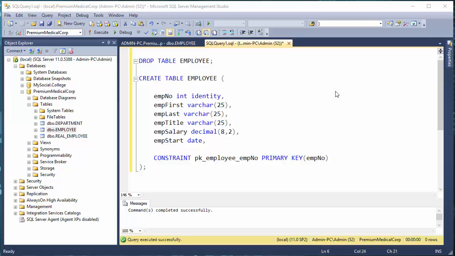Okay, so hopefully you have a pretty clear idea of what the identity specification is now. So we can move on to one more thing. First of all, our employee number is a primary key. And if we didn't have the identity specification on it and we had to enter it manually, the primary key is a required field. We can't leave it blank. We have to put something in there.